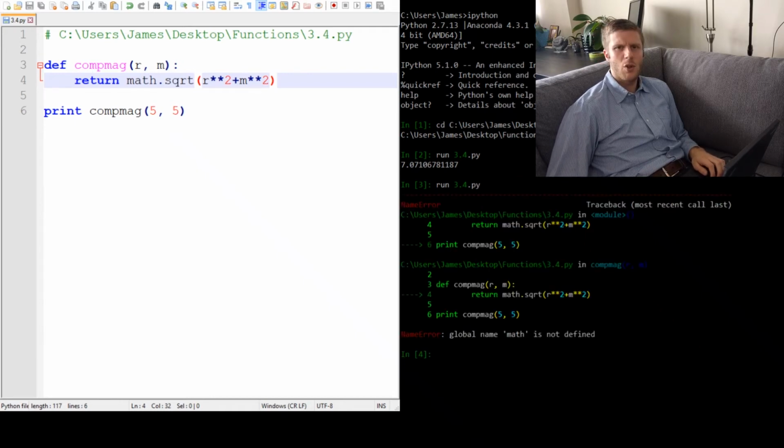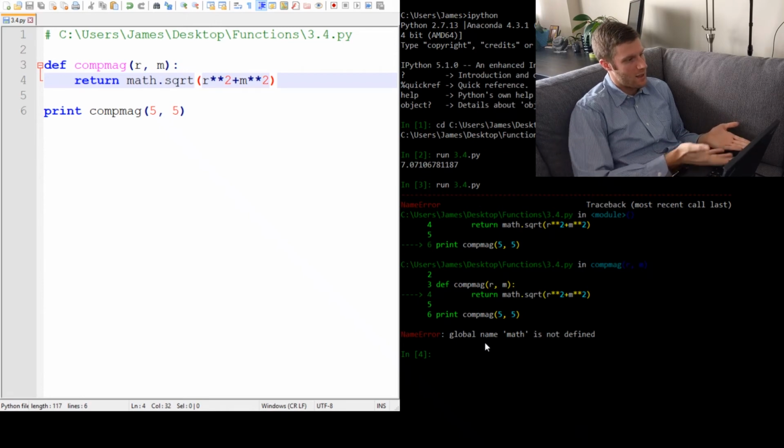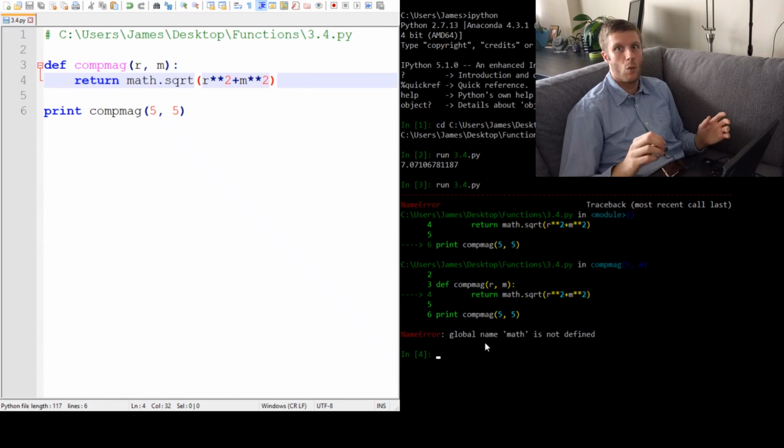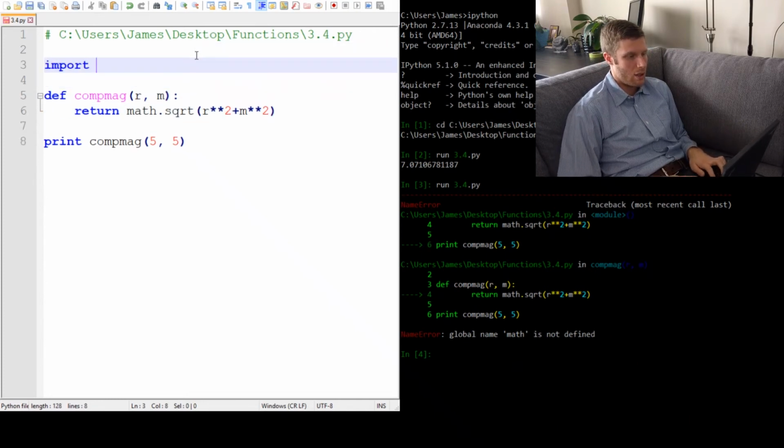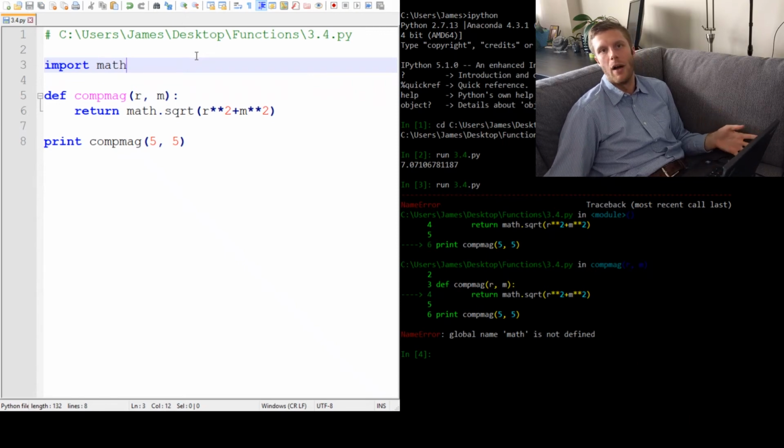What? We got some sort of error here. Global name math is not defined. Here's the thing. There's a function called sqrt written somewhere on your computer, but it's not in this script here. It's not in the script 3.4. I didn't write it. We need to tell Python where it is, and it's actually in a file called the math file. So I need to import math. I need to tell Python, hey, there's some functions I'm going to need that are written in the math file somewhere on the computer. So if I do this and I hit run, it should work.